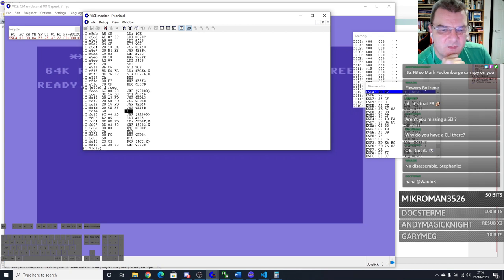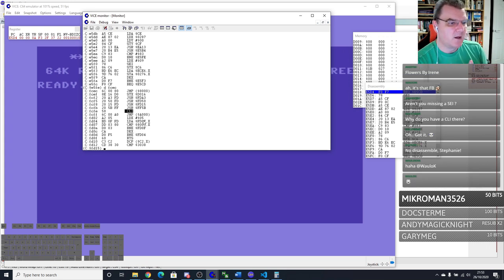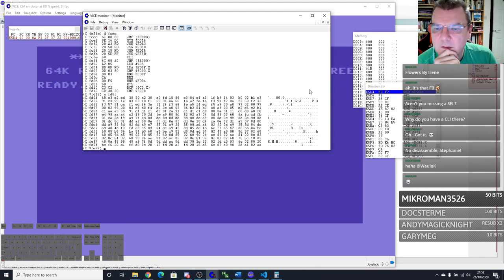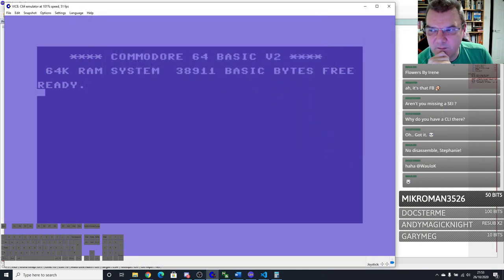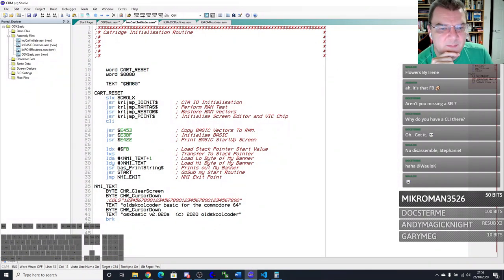So that's why. But this is how it knows when you've got a cartridge in, because it's comparing some bytes in its ROM, which is CBM80, I think. I think if we look at FD memory, FD0F. Yeah, so these are uppercase characters, and then look, 80. So that's a CBM80, and that's what we've put in our startup code here, CBM in capitals. And so it does a jump to 8000, which is here, the cart reset, which then runs that, and this is the initializing of the computer.